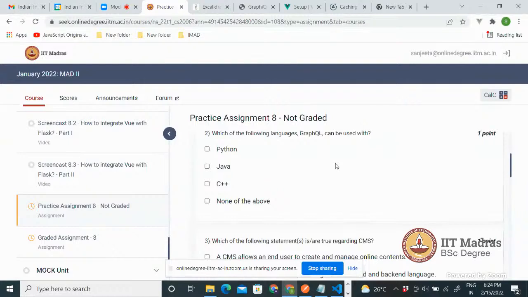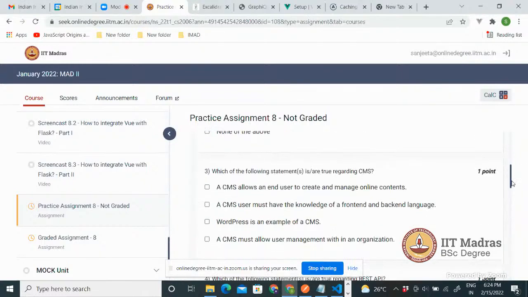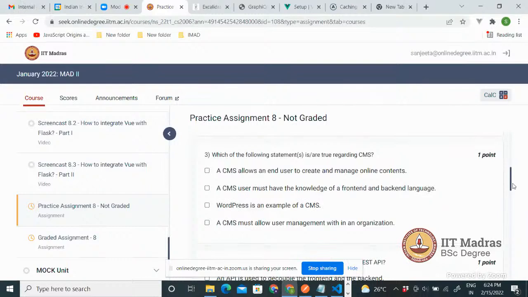Okay, so which of the following languages can GraphQL be used with? All the languages we saw in the last question of 8.3. It is compatible with almost all the languages. So which of the following statements is true regarding CMS, the content management system? WordPress is a CMS, that one is correct.